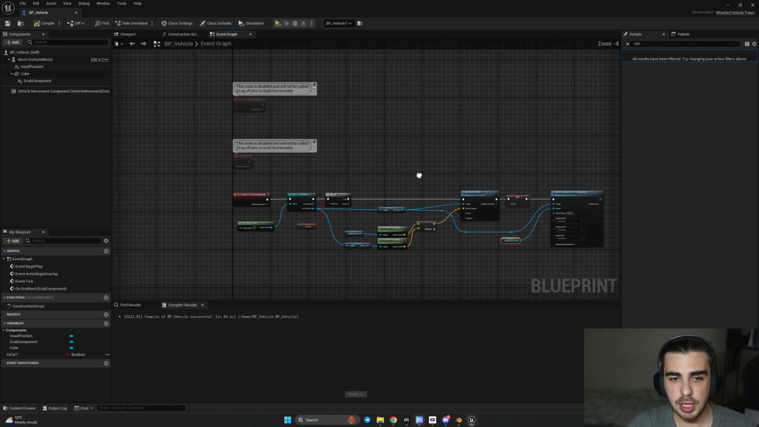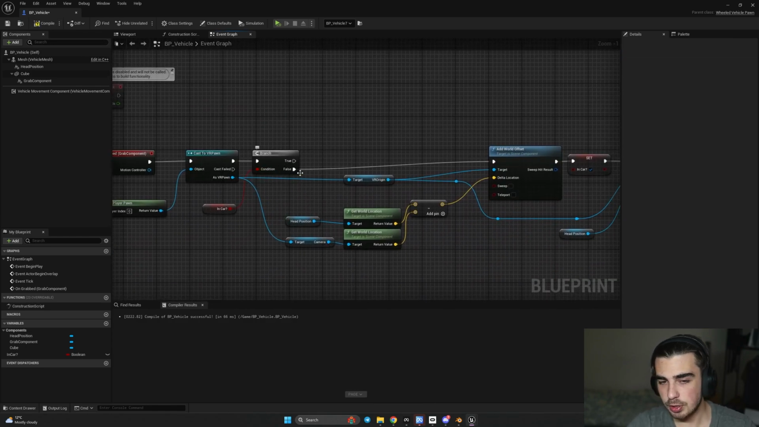Okay, hit compile and save. And make sure it's on false. I don't know why I had it on true. Make sure this logic is in false bin.